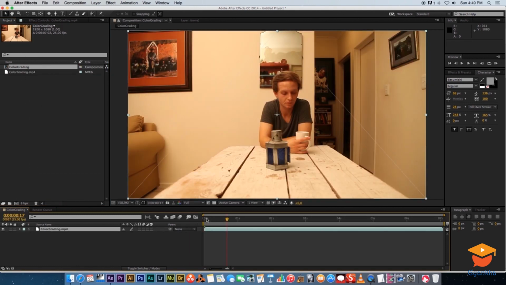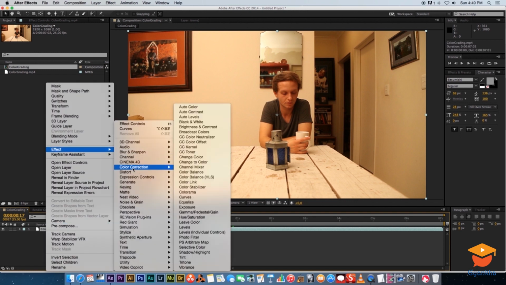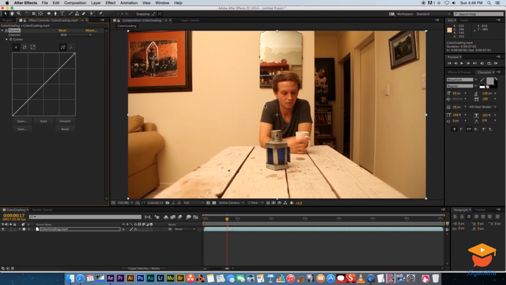Okay, so the first way to color grade your footage is to add a curves adjustment. So let's just right click on our layer and go to Effect and go to color correction and then select curves. Now with curves you can actually do quite a bit. So first of all, you can create an S curve, which will basically just give you some extra contrast to your footage. And then let's say we want to remove some of the red in this footage because there's quite a bit of red going on here.